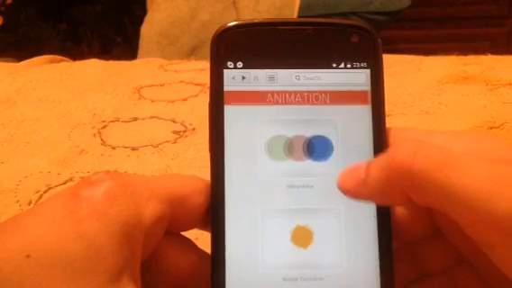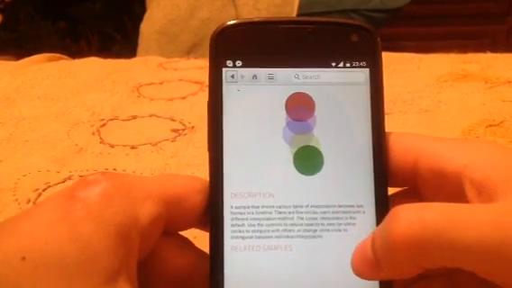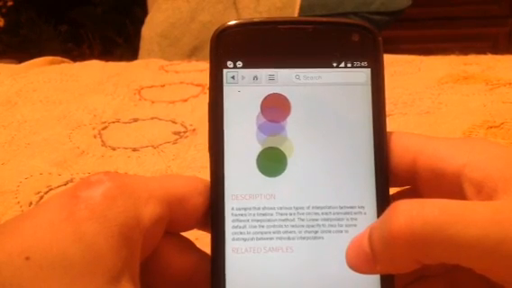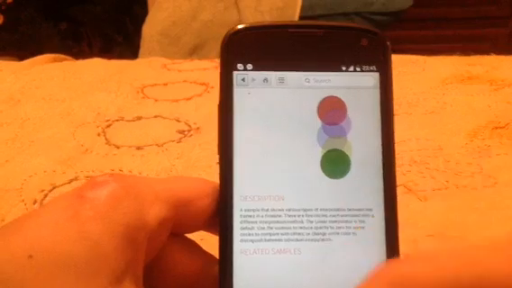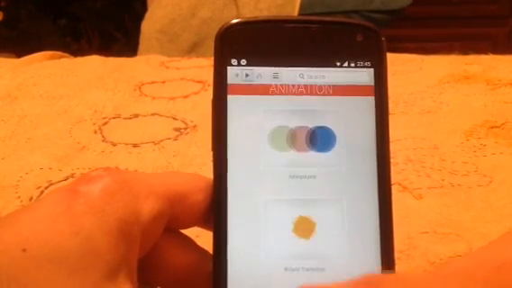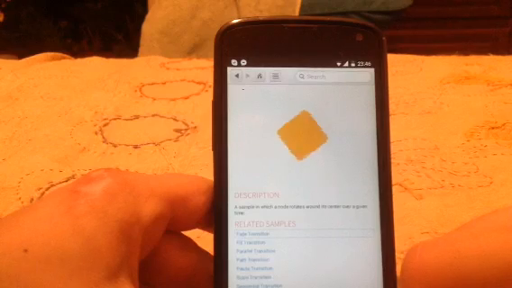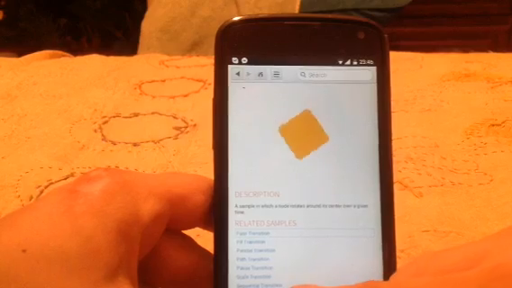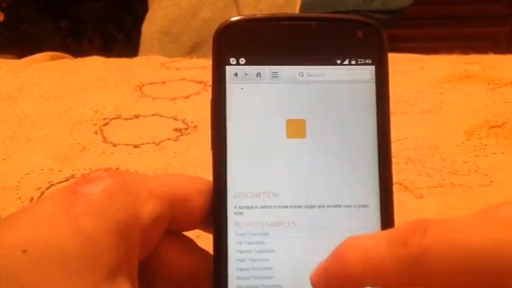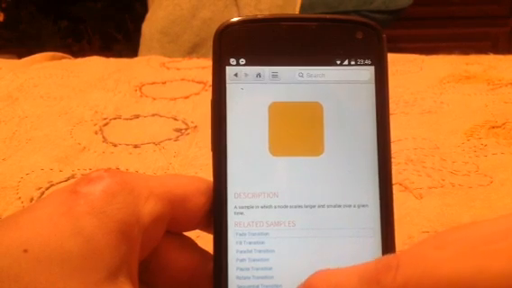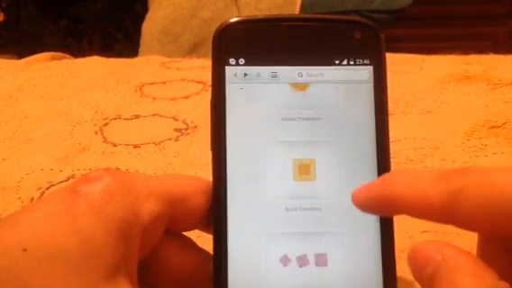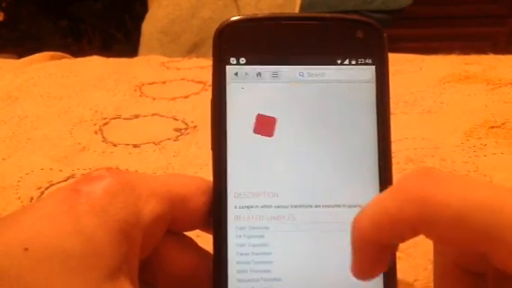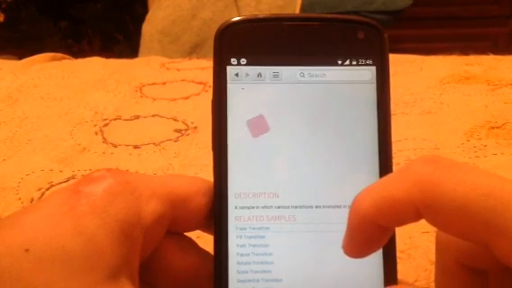Now to the animation part. Here you have some simple animations with an interpolator. You can see that this runs well. No performance issues. Rotate transition runs very performant. Scale transition. Parallel transition, which is two transitions happening at the same time. You can see this runs very well.